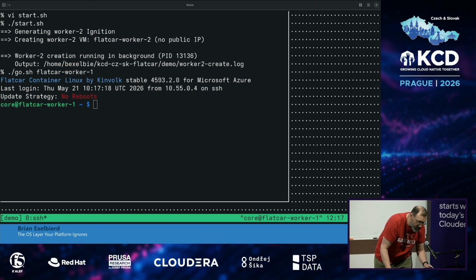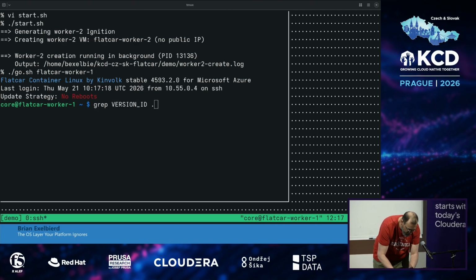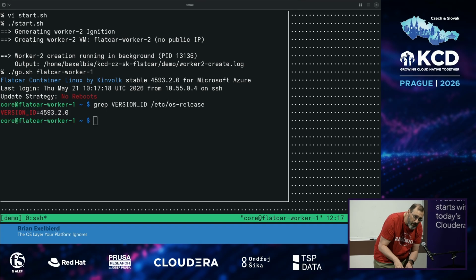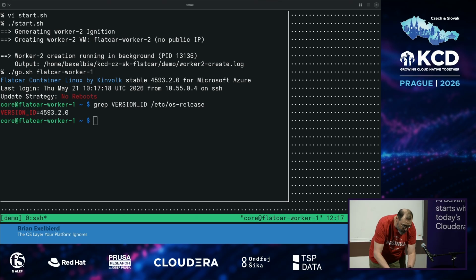So, one of the things I had said to you was that there was this magical version ID. Let's take a look at it. When I practiced, I did not practice typing in this position. Sorry. So, we are running version 4593.2.0 of Flatcar. I'm told that our version numbers have to do with days from some special day. I have not bothered to look up what said special day is. I'm very sorry. But that's a version that we're running today.